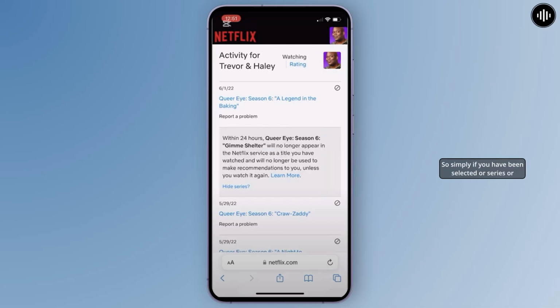So simply, if you have selected a series or video, you can easily get options like hide series from there, and after you tap on that hide option, you can easily hide or delete that series or video from the Netflix profile. And you can also delete the entire watch history on that profile.